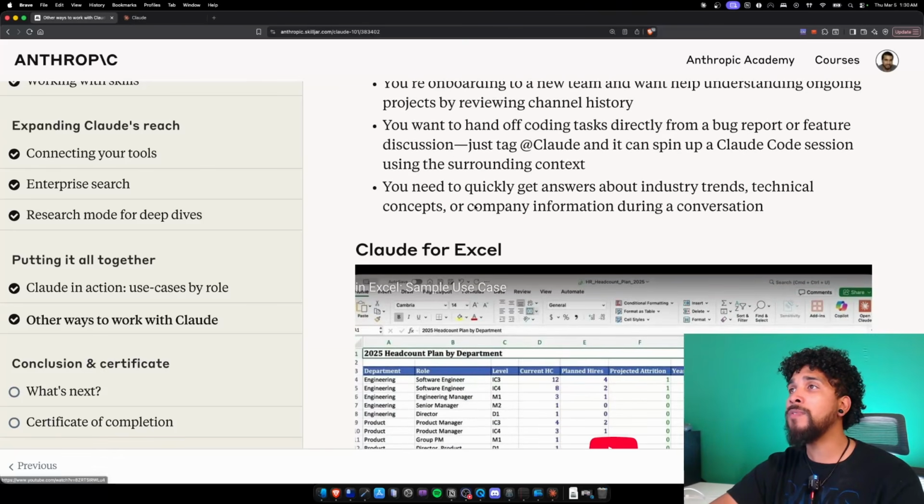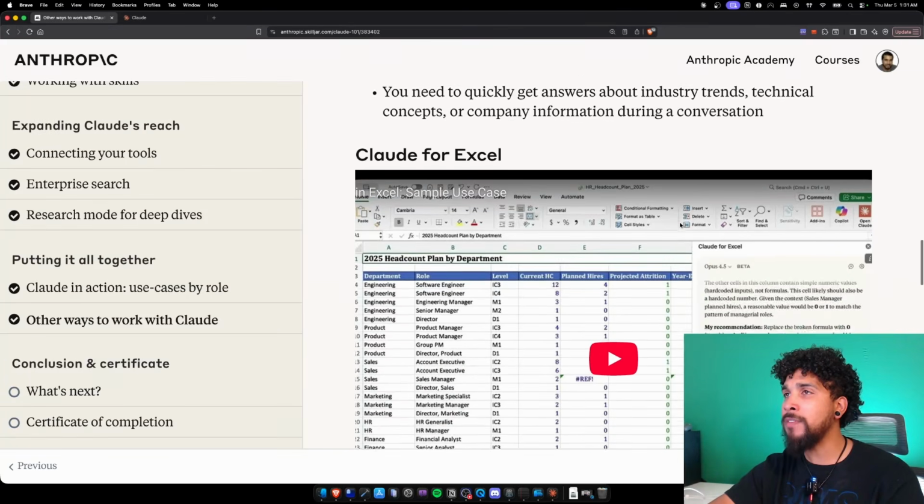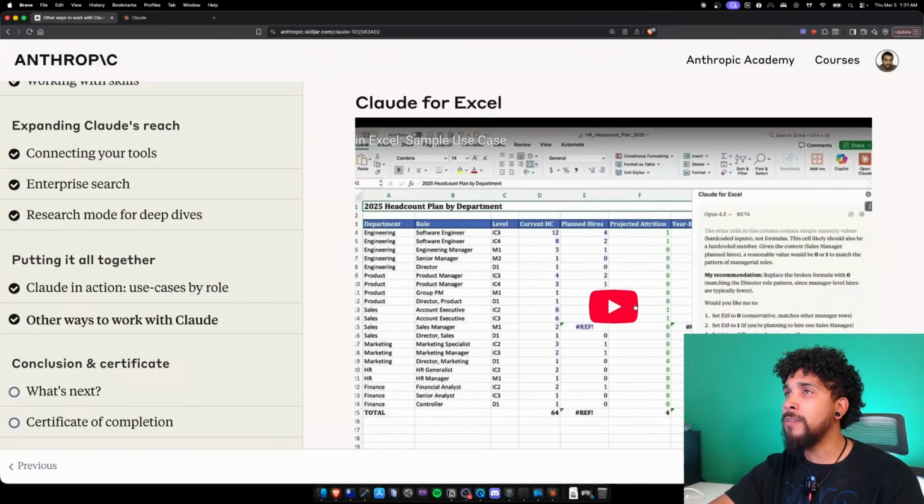You want to hand off coding tasks directly from a bug report or feature discussion. Just tag @Claude and it can spin up a Claude Code session using the surrounding context. You need to quickly get answers about industry trends, technical concepts, or company information during a conversation. Claude for Excel.